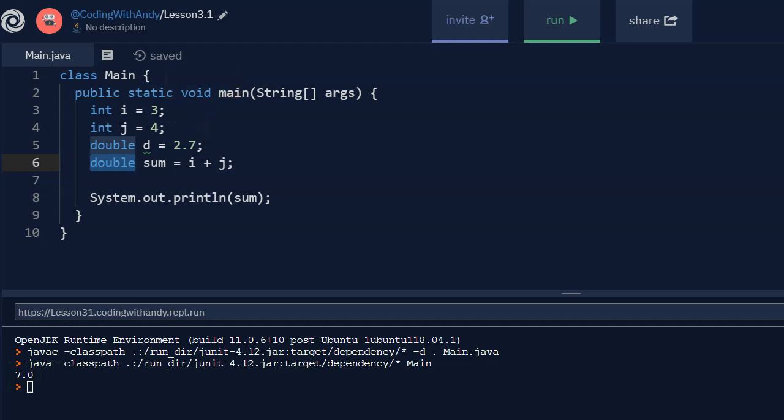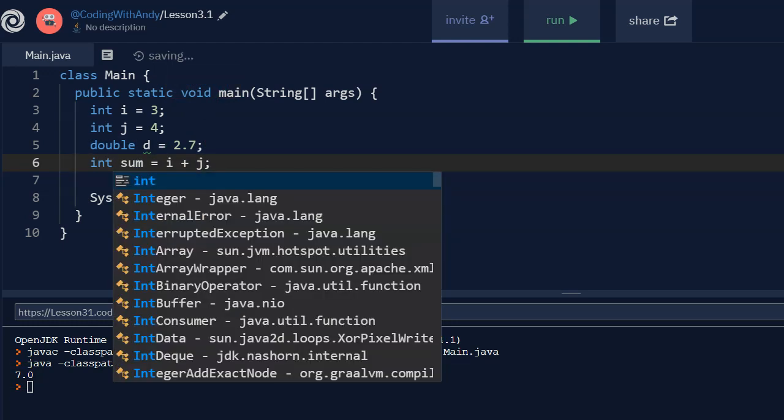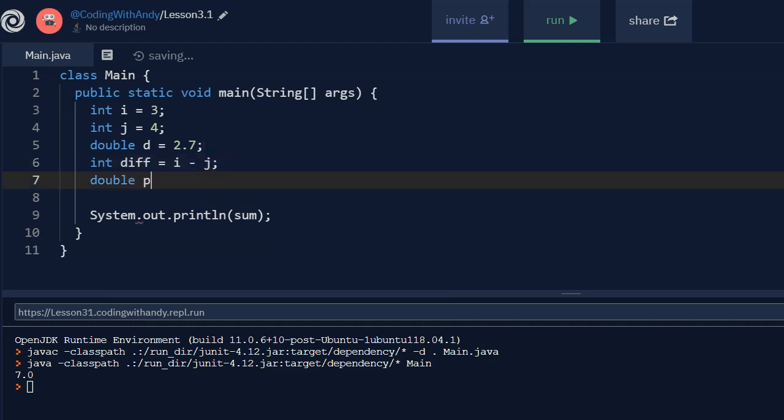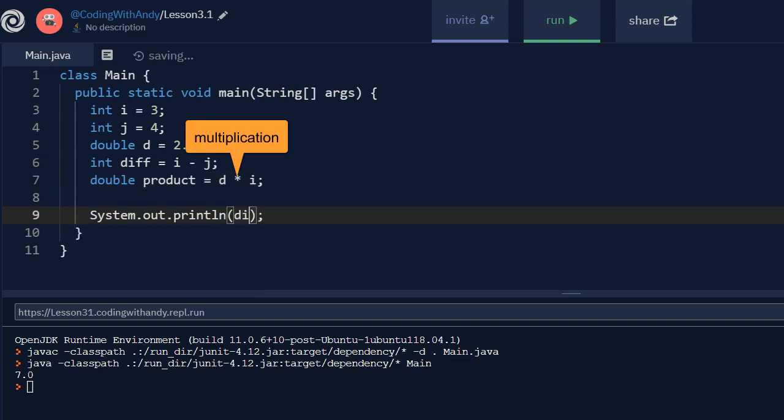Subtraction and multiplication work the exact same way. Notice we use an asterisk for multiplication.